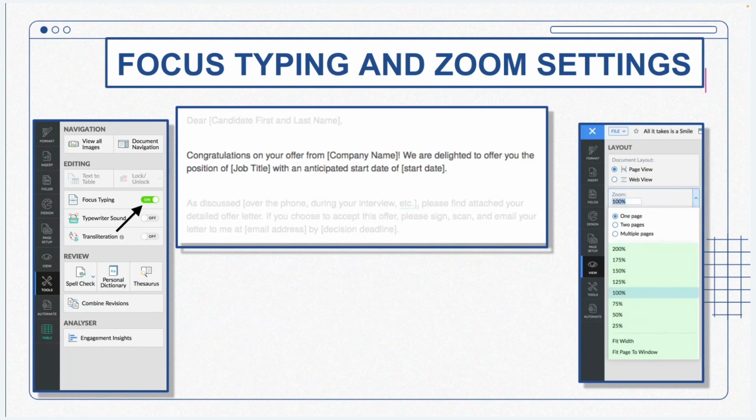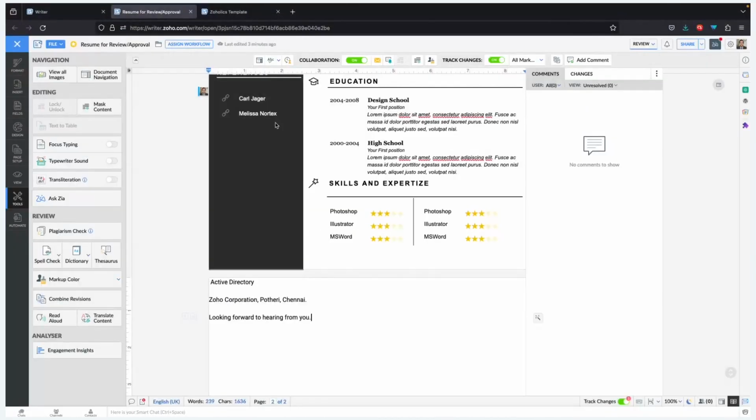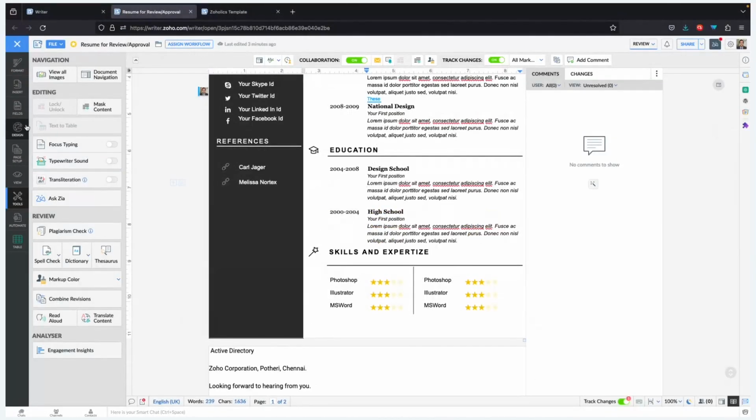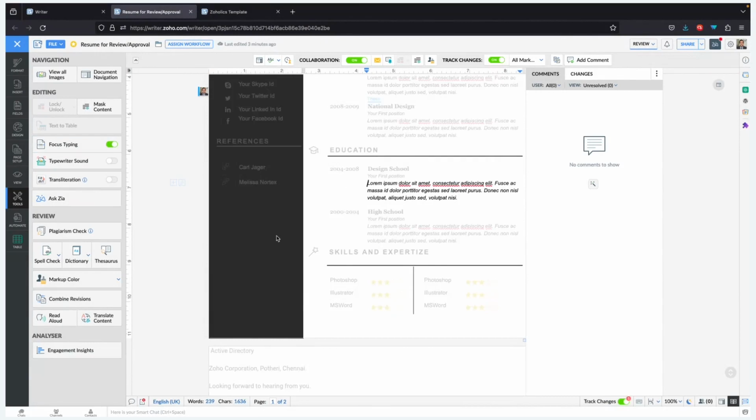So let me quickly demonstrate how focus typing helps you during the content creation. I'll just go ahead to the tools menu on the left panel and I'll enable focus typing. So now, as you can see, the remaining contents in the document is blurred out and it's only focusing on the content that I'm currently working on. So this will remove any distractions and you can easily create contents without any distraction.